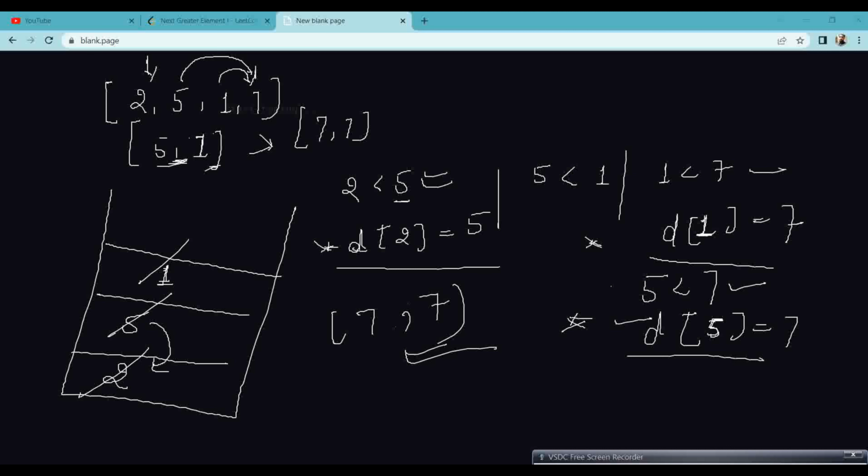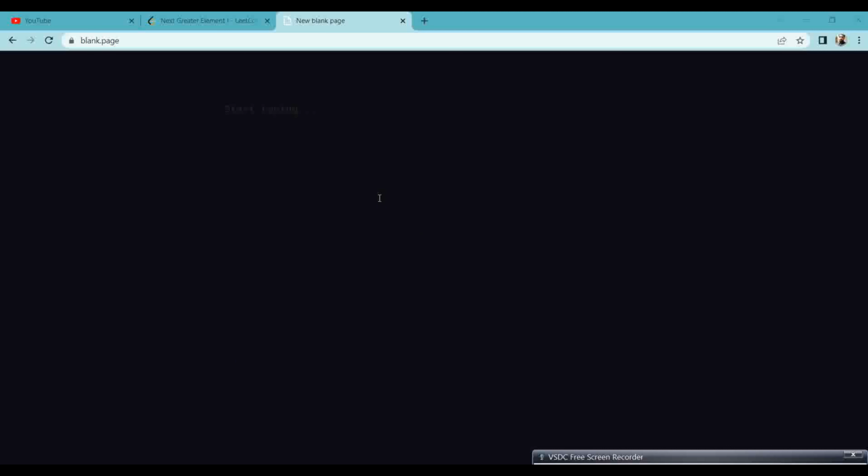So let's understand by one more example, that is 2, 5, 4, and it will be 1, 2, 4. So what will be the output? Output will be 5, minus 1.